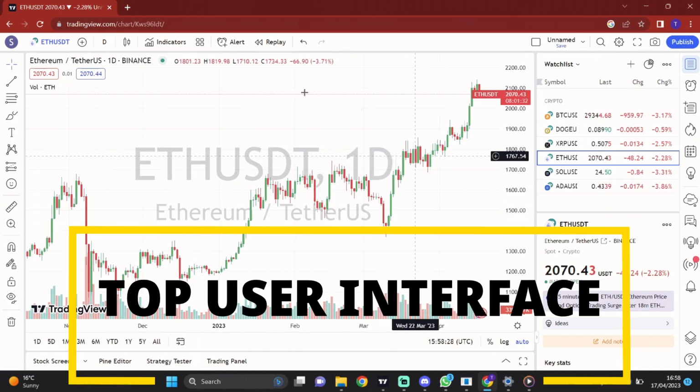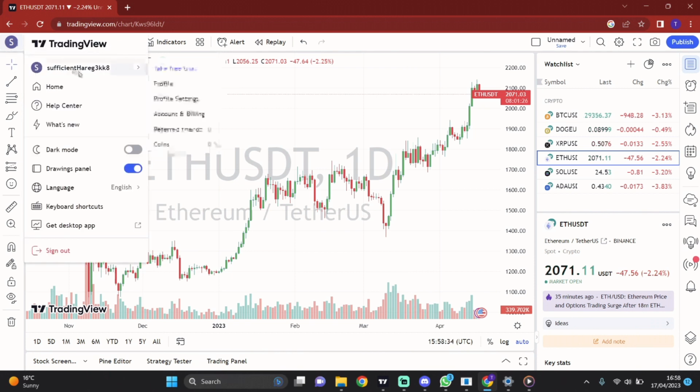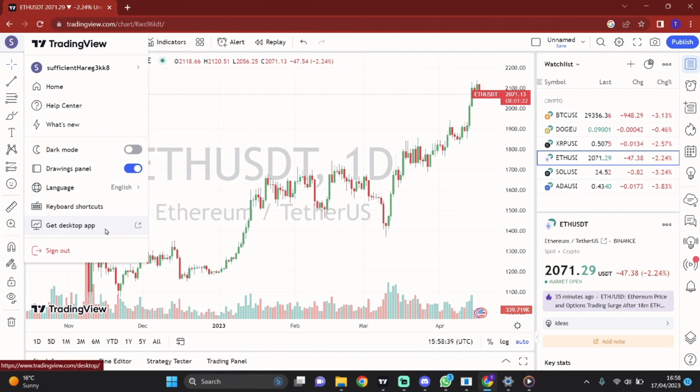Okay, so coming back here to the chart now, on the top left here, we have this S here. Basically, this will just bring down this little drop down menu here. If we want the desktop version, you press on this Get Desktop App and it will take you to another link in which you can download it. Then the process is pretty much the same as what we're going through here.